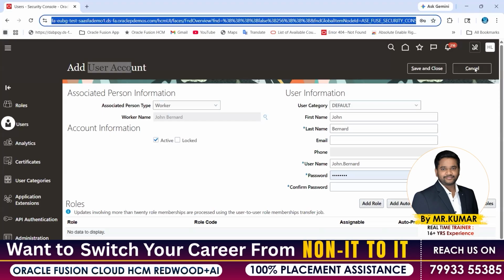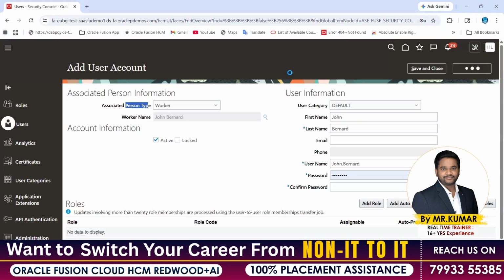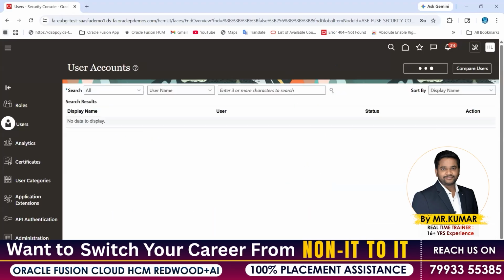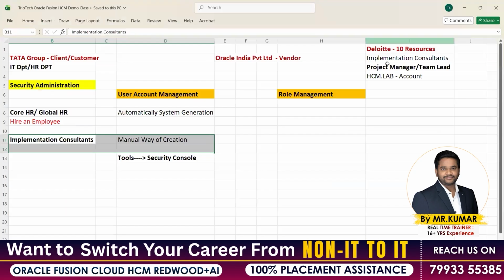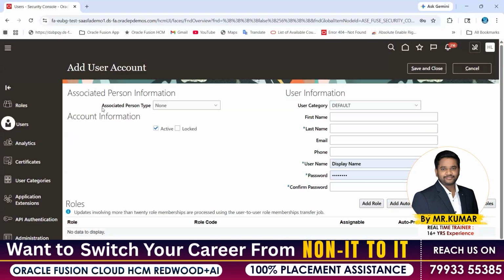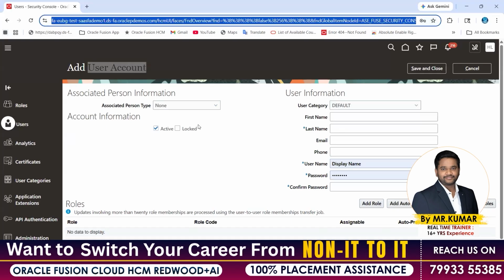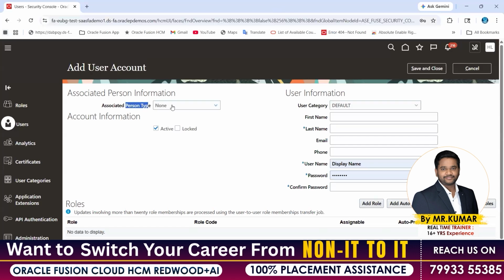So if an HR admin is creating the user account for any employee in the system, person type worker we have to give. Let me cancel and come again. If you are creating the accounts for our implementation users, for our team members team, then keep the person type as none, because our accounts are not assigned to any employee record. We are not employees in the client system. Just user accounts we require to work in their system. So keep the person type as none.